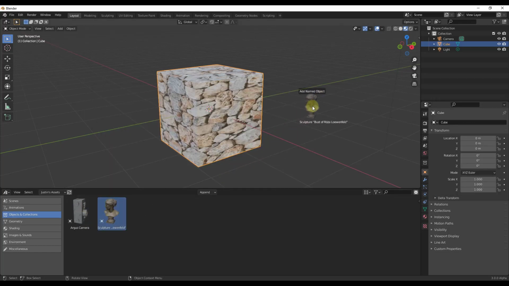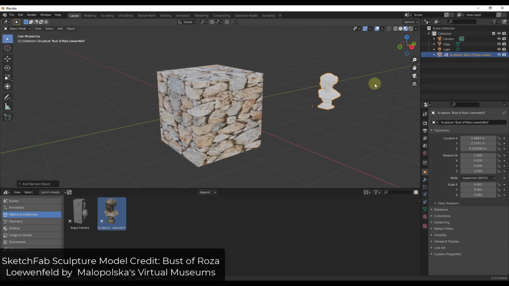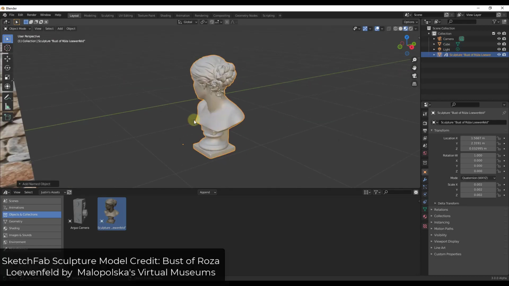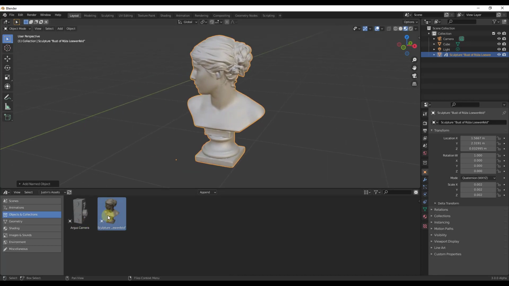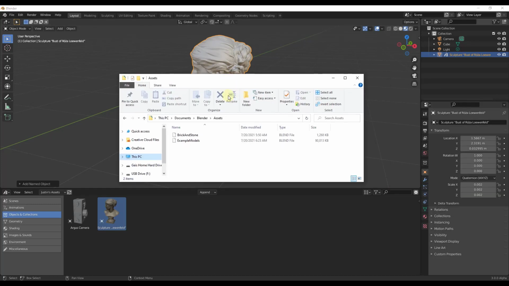So for example, if I wanted to bring this sculpture in, notice how all I have to do is drag it in. And it comes in with any materials or anything like that that were applied to it. So again, super big time saver. You can save, as far as I know, as many files as you want in here. I haven't tested what that does to performance or anything like that, but that's generally how you're going to manage the files for your asset browser.